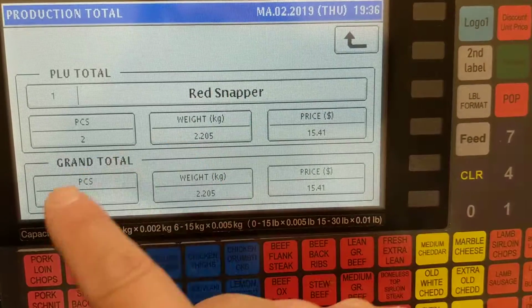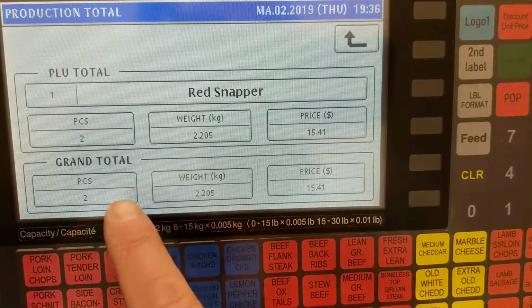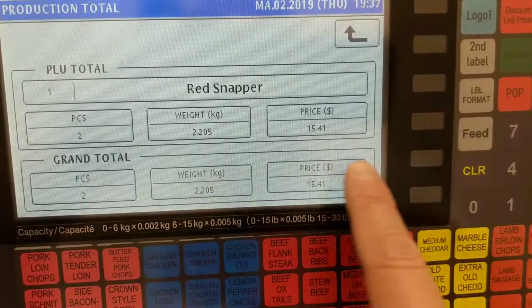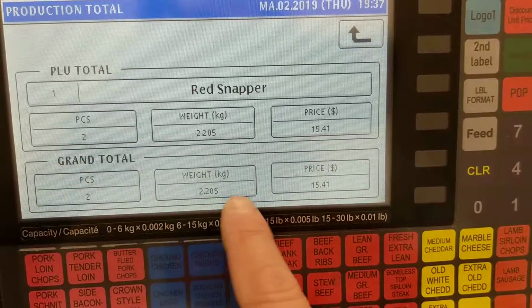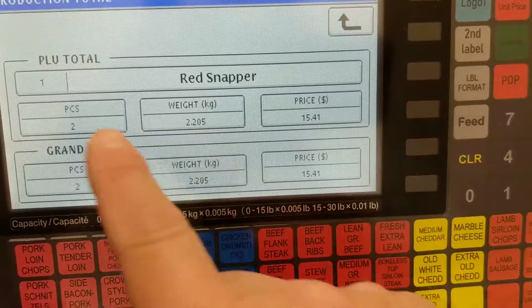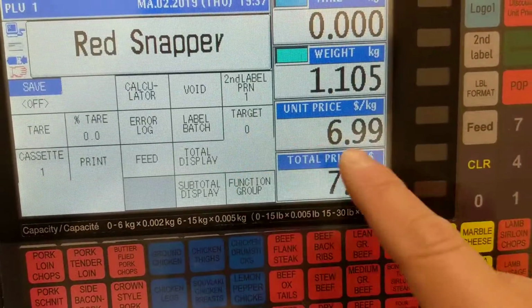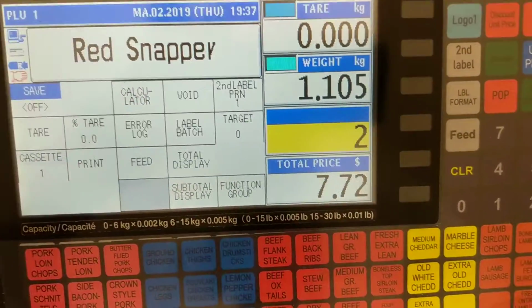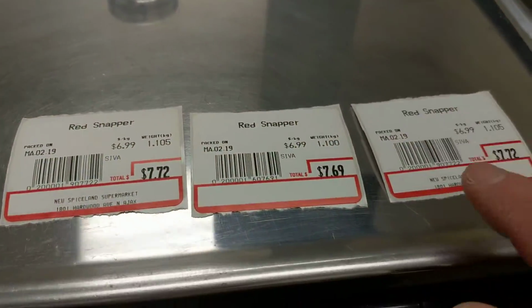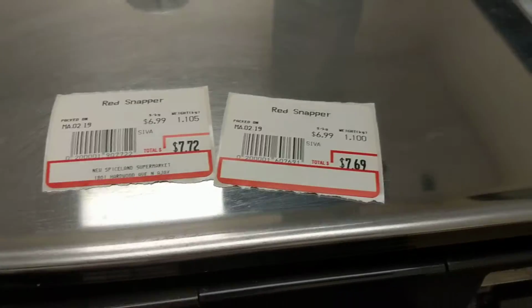Same thing, total display, I have 2. So you have the PLU total and the grand total. So the grand total is the total of all the PLUs. And so right now I only had one PLU1 printing. So if I exit out and do PLU2, so 2 PLU. So remember here, I voided the last one, which I believe was this one.